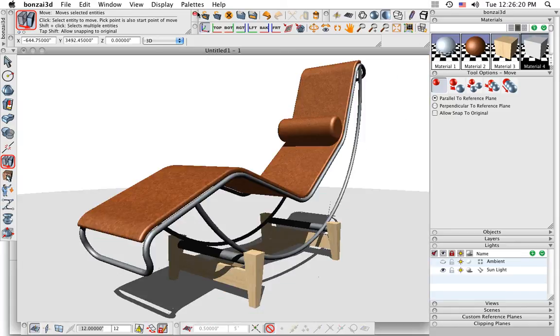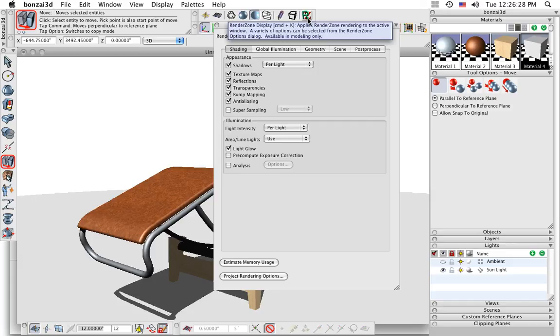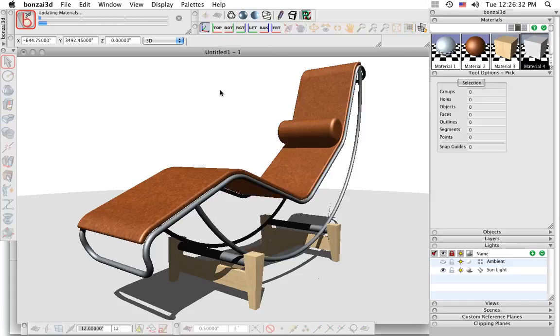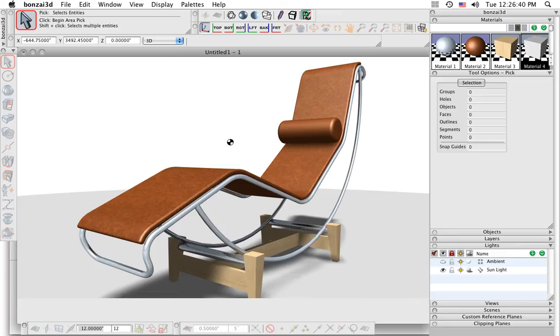And then let me render this with the Render Zone rendering mode. Render Zone is a plugin to Bonzai that allows you to create full photorealistic renderings. And I'm just using the default settings here that will apply anti-aliasing and proper reflections and all the texturing. Now, at this point, we get some better quality, but it's still fairly simplistic.